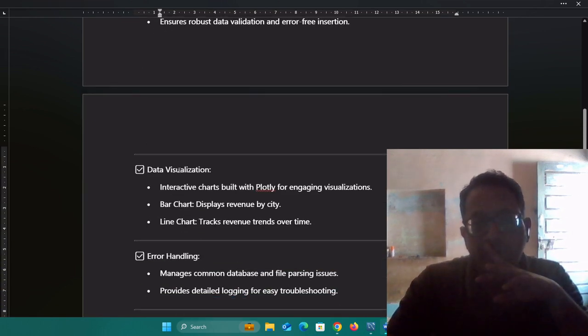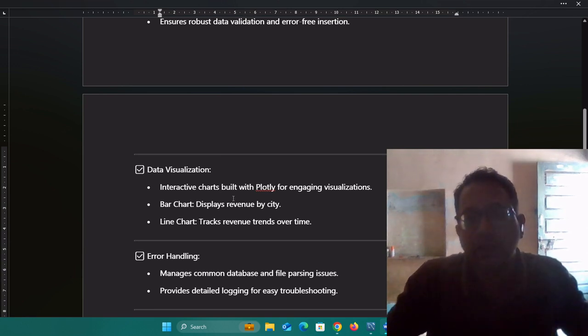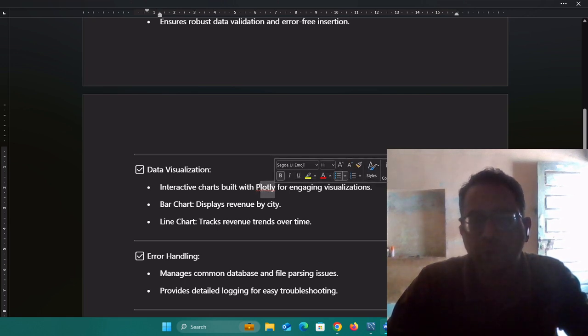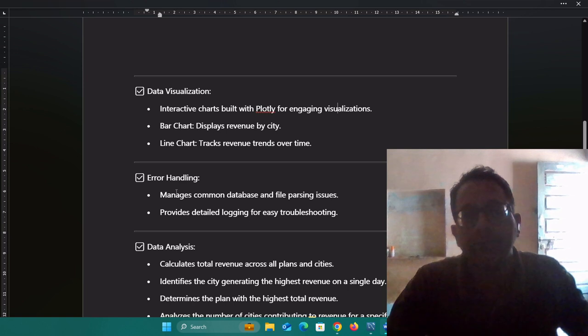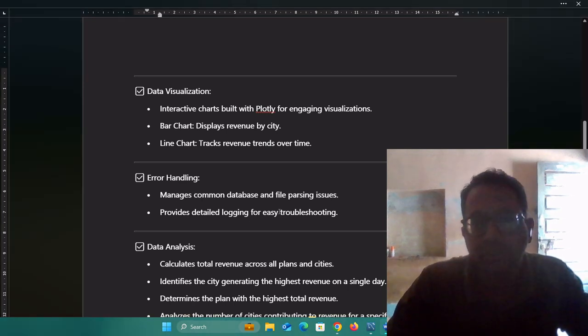For data visualization, I have created interactive charts. Here I have used the Plotly library for showing the visualization charts for engaging visualization. Bar charts display revenue by city. The line chart displays the revenue trend over time. For error handling, I have managed common database and file parsing issues, and provided detailed logging and easy troubleshooting.